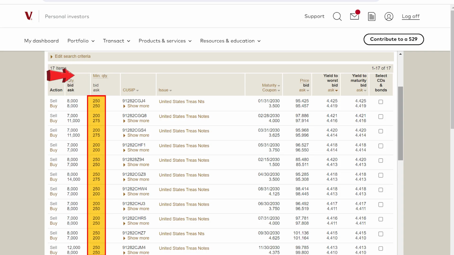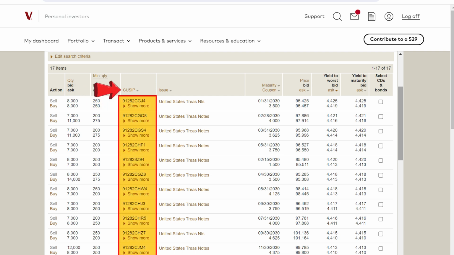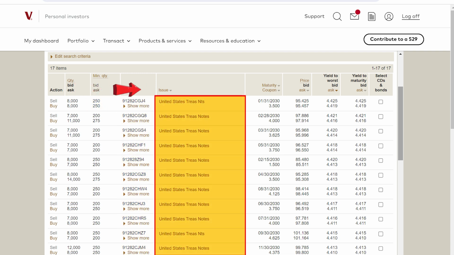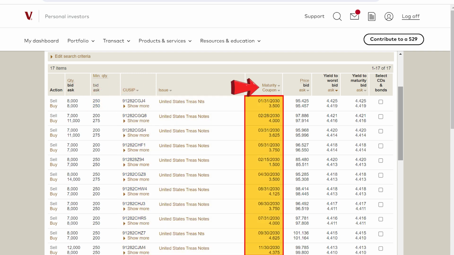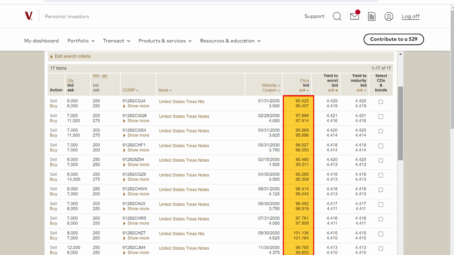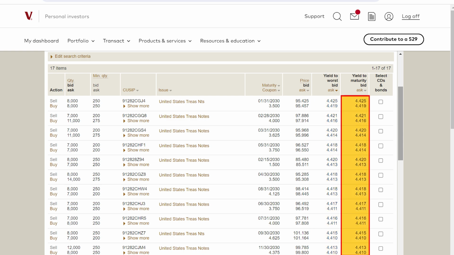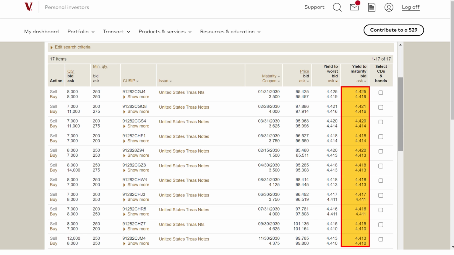This column shows the minimum purchase quantity. Again, this 250 here stands for $250,000. Here we have the CUSIP, and here we can see all of these are T-notes and that they will mature in about 6 years. This column shows the price. This one shows the yield to worst, or YTW, and this one shows the yield to maturity, or YTM. These search results are sorted from highest YTM to lowest YTM.